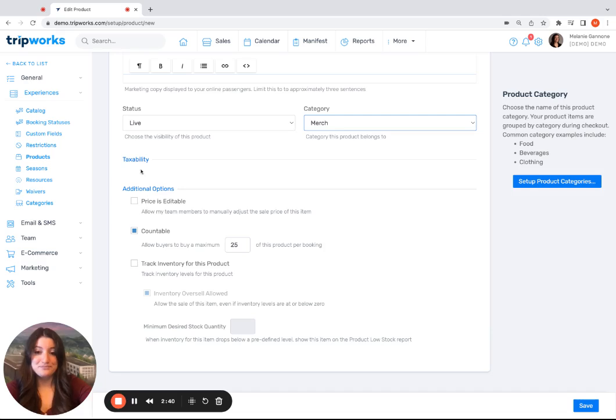At the bottom, there is a section for taxability. So if you do have taxes set up on your account, you'll see those appear here. And if, for example, you need to collect sales tax on this product, you would just check off sales tax. And whenever this product is sold, your customer would then pay sales tax on it.